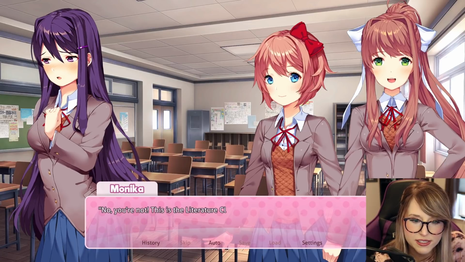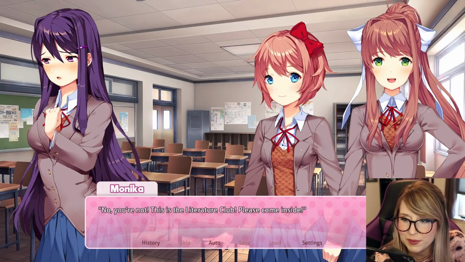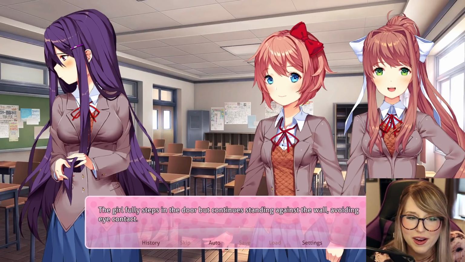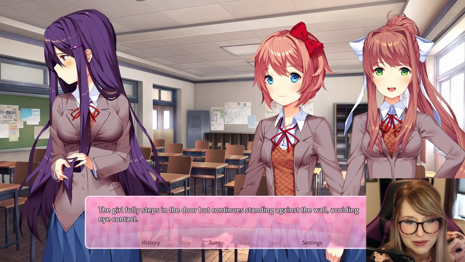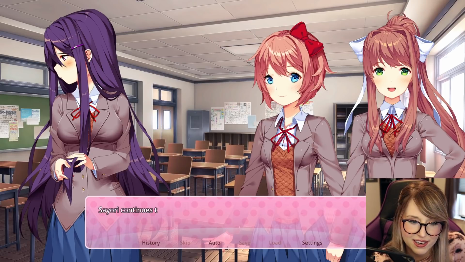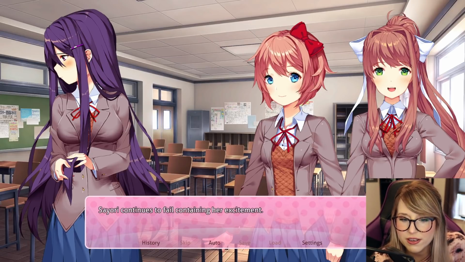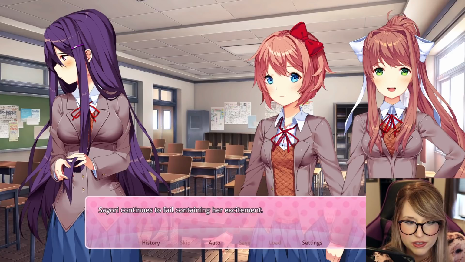Am I in the wrong place? No, you're not. This is the literature club. Please come inside. And she's probably happy that there's only like 2 other members, honestly. The girl fully steps in the door, but continues standing against the wall, avoiding eye contact. Sayori continues to fail, containing her excitement. Yeah, it'd be interesting to know more about why Yuri's so shy, too.